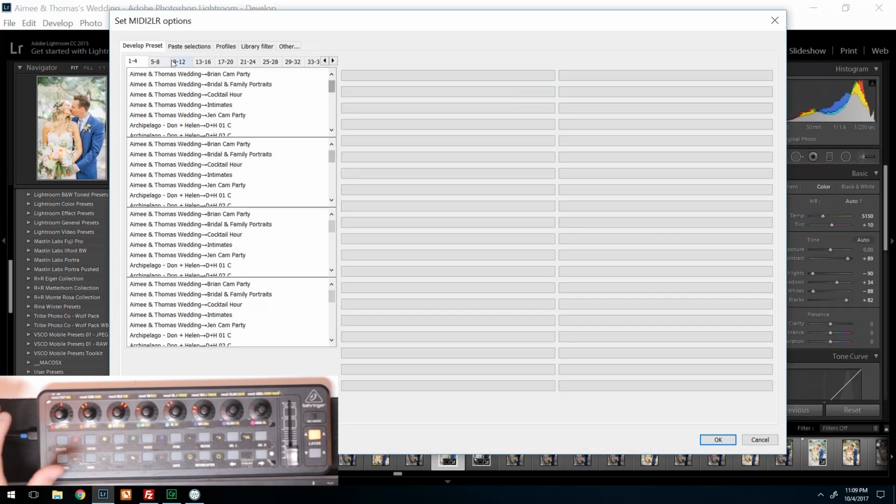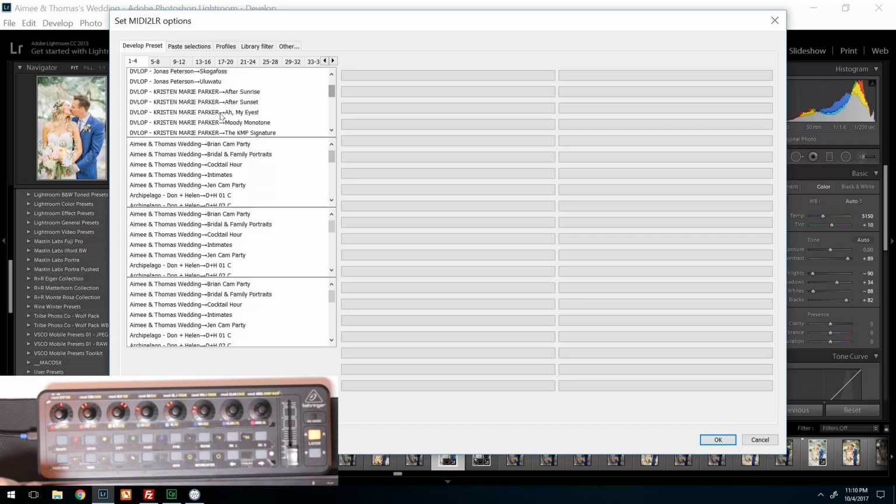As you can see, Develop presets are actually labeled into tabs here. You can have up to 40 developed presets programmed into MIDI2LR at a time. I'm hoping this will change in future updates, but for now we're stuck at 40. So each tab, you can actually input which preset you want. So let's start programming out some Mastan presets.